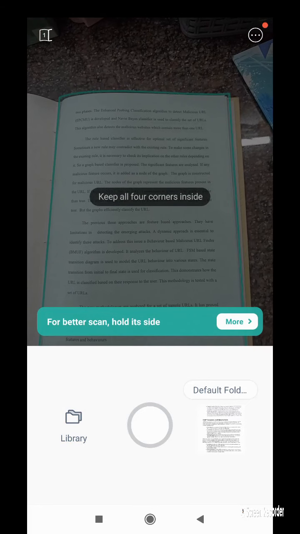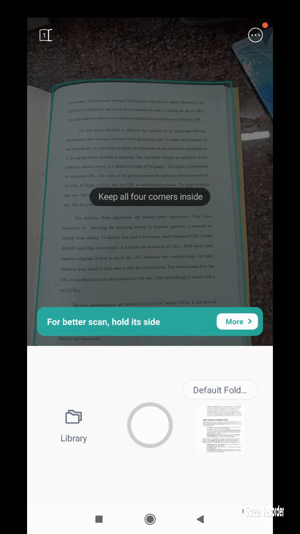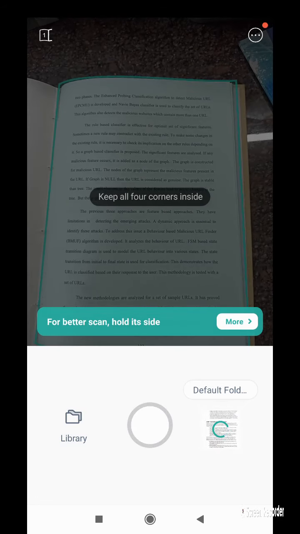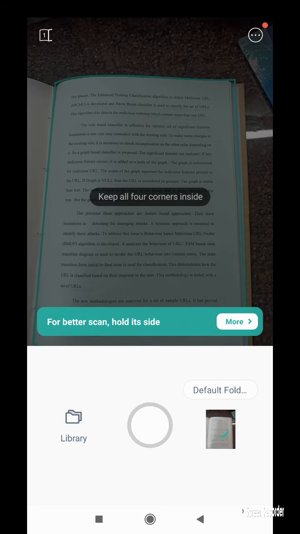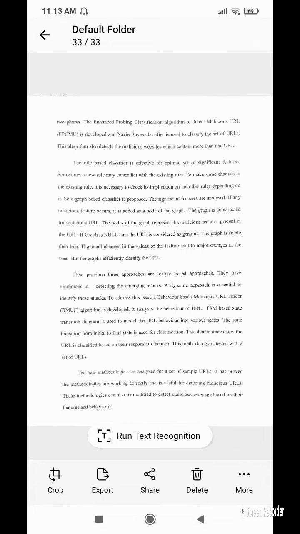In the center, now I have a document. It is viewed in the camera. You can take an image, select the circle. Now the image got captured. This is an image file.